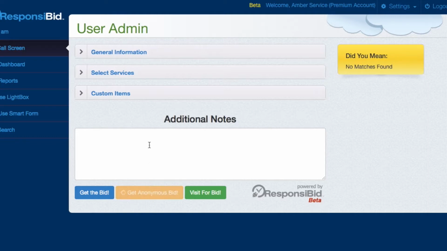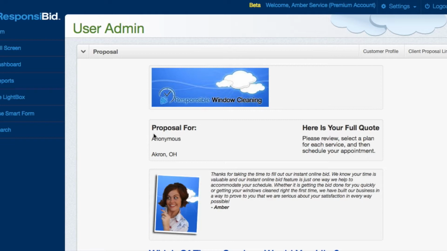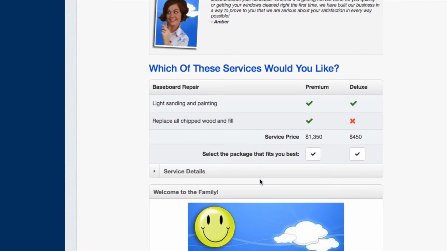Of course, with an anonymous bid you probably want to add notes about the customer so it'd be easier if they ever called back that you could pull it up. So I definitely recommend using the notes section for anonymous bids so that they're not quite so anonymous. So here's the new proposal. You can see that it's for somebody in Akron, Ohio. It's an anonymous quote. There they are.